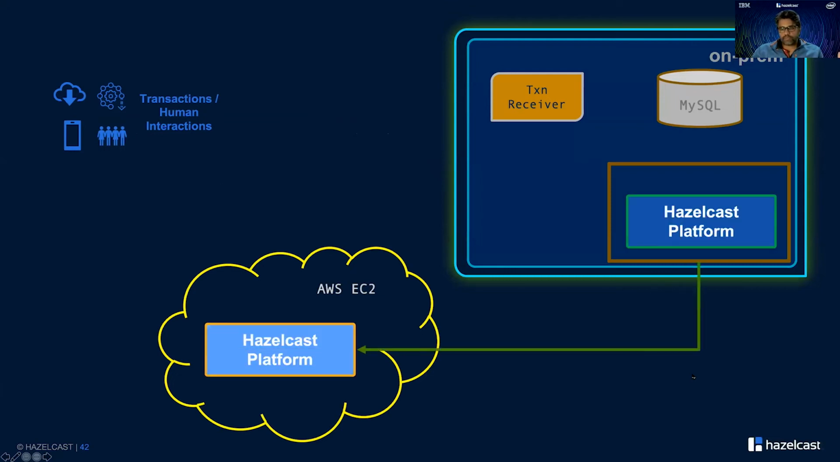So we'll have two clusters. One will be running on my laptop, which we call on-prem, and there is one cluster that will be running on AWS EC2. And this Hazelcast platform basically denotes a Hazelcast cluster. On my laptop, I have a MySQL database where I have some static data created. When I start the cluster, it will pull the data from MySQL and load the data into its own caches so that the cluster is hydrated and is ready to receive transactions from the transaction receiver for payment processing.